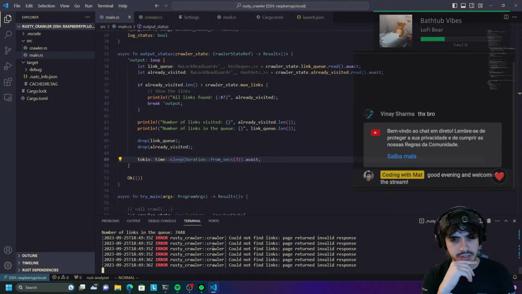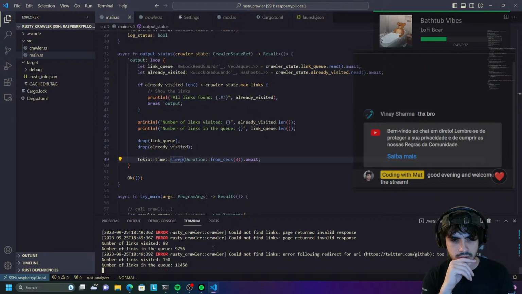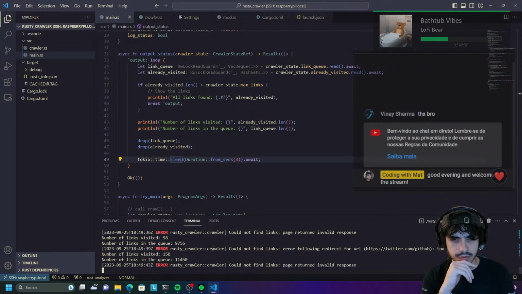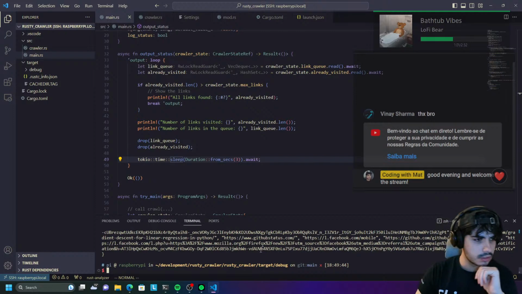I mean, to be honest, it's doing about 50 divided by 3, yeah, it's about 18 links a second. It's actually pretty good, it's not bad. For a Raspberry Pi, it's not too bad at all.